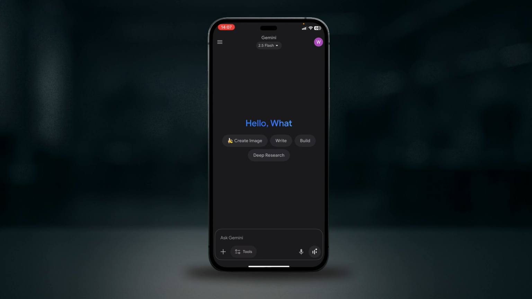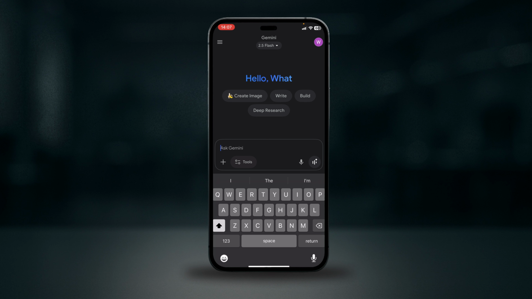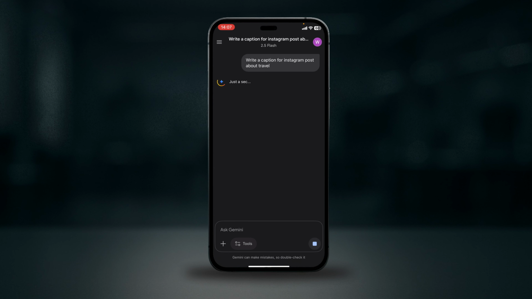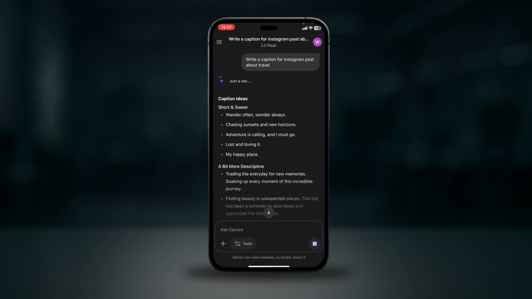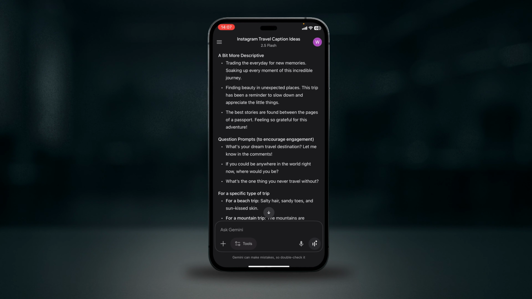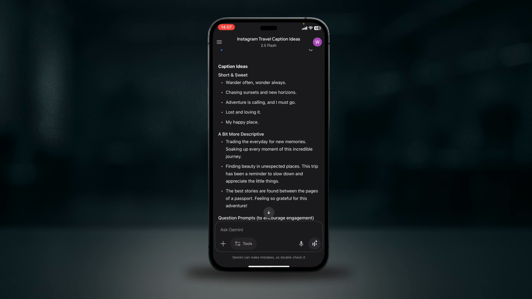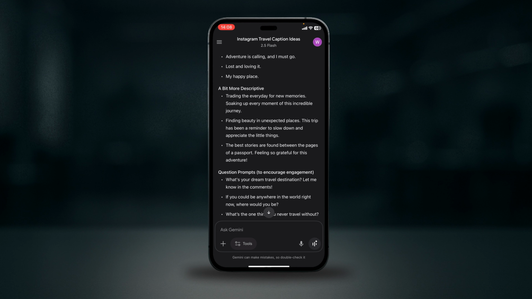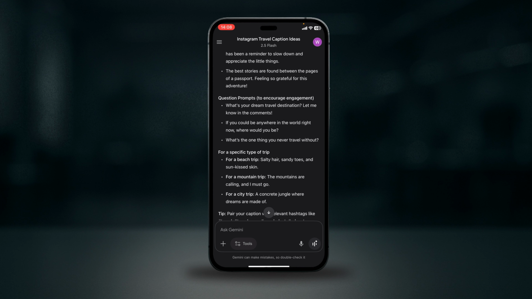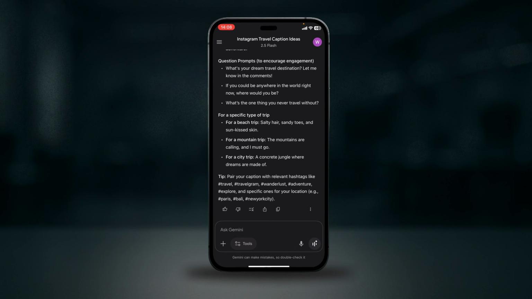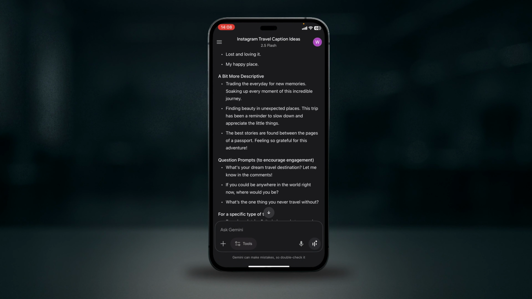After that, tap the chat box at the bottom and type your question, idea, or prompt just like you would in ChatGPT. Let's say, write a caption for a post about travel, and just send it, and Gemini will give you caption ideas, a lot of caption ideas. They will give you short and sweet ones, a bit more descriptive ones, question prompts, and ideas for specific types of trips, and there you go.